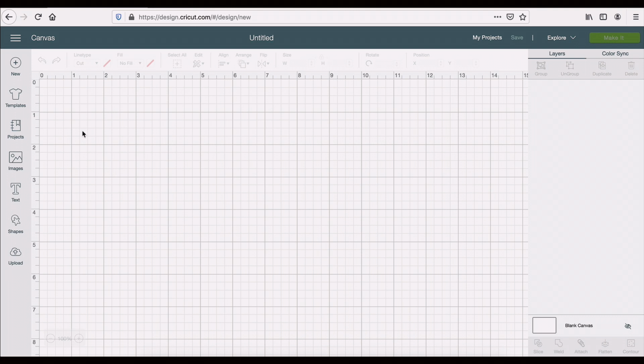Okay guys, let's dive right into it. So here we have our untitled. It's just the project name that you want to name it once you save everything. New is when you start a new project, just like we've done here where we have a blank slate.